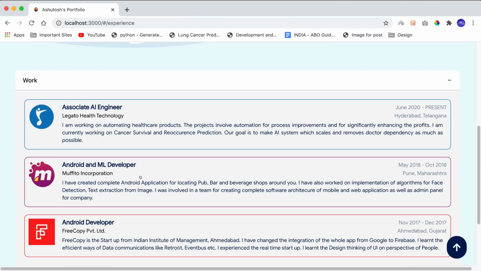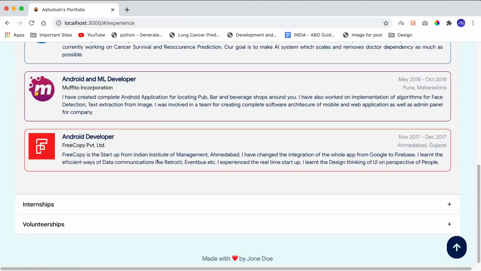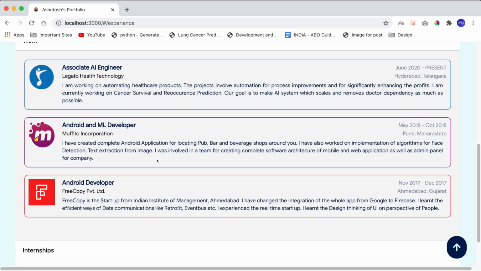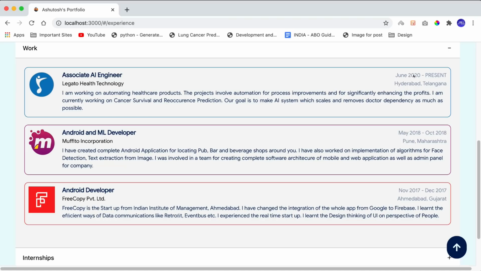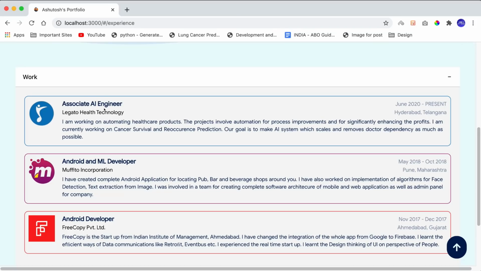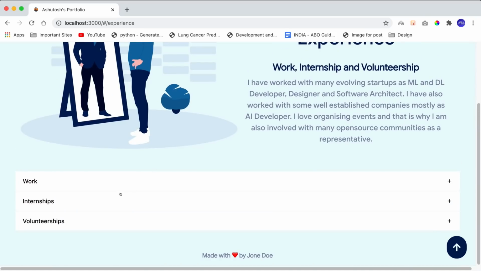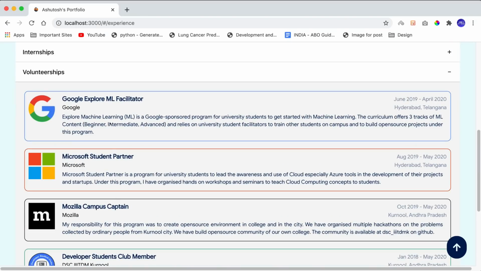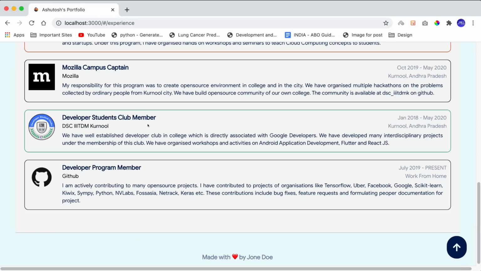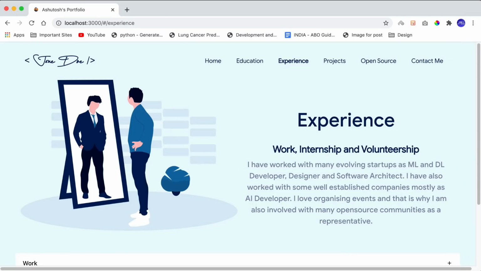So in work, you will mention your full-time job or your startups or any other activities where you are not just doing it on a contract basis, but you are in full-time employment. Here I have mentioned these three: work. You can also mention internships, whatever internships you have done. And you can mention volunteerships. Volunteerships will contain any contributions to open source communities, or if you are part of any open source organization, you can mention it here. So let's see how to customize this one.